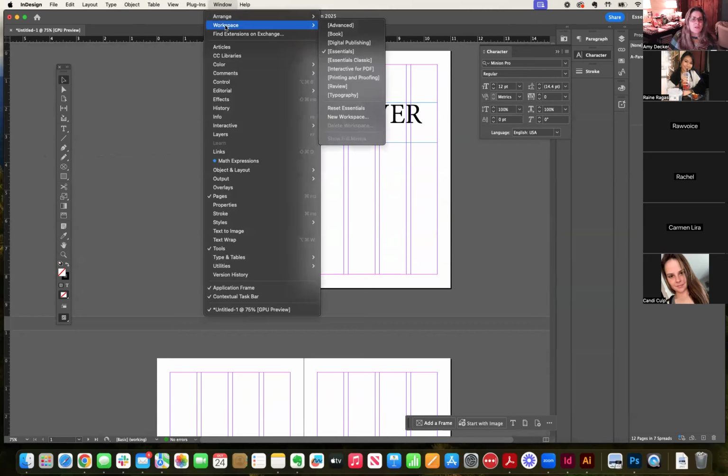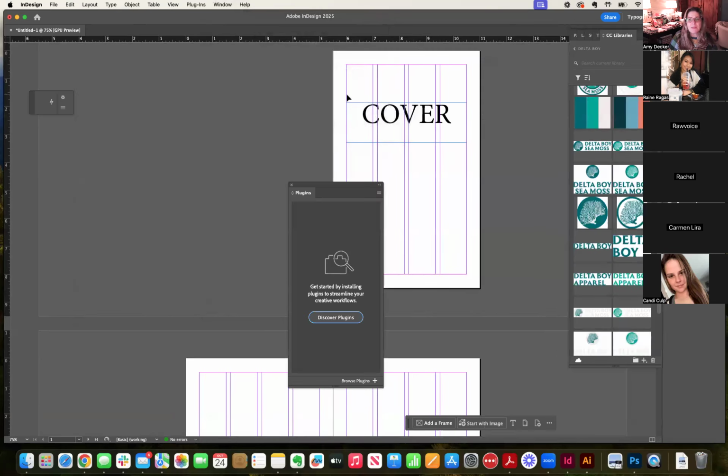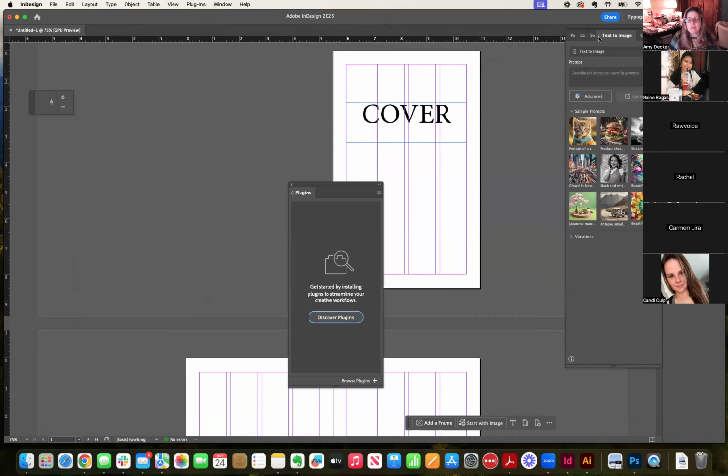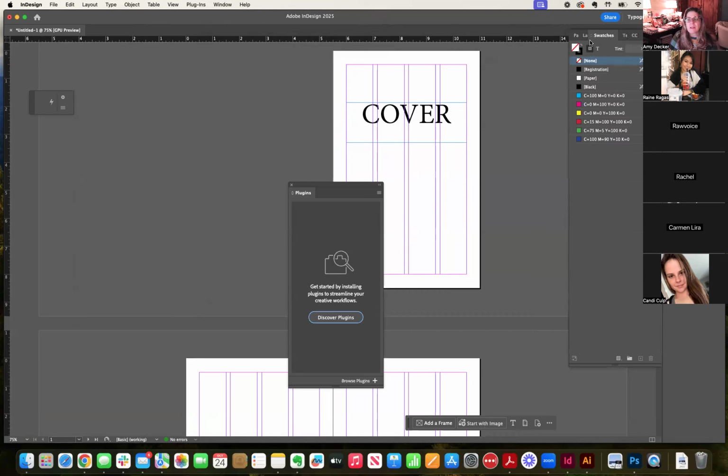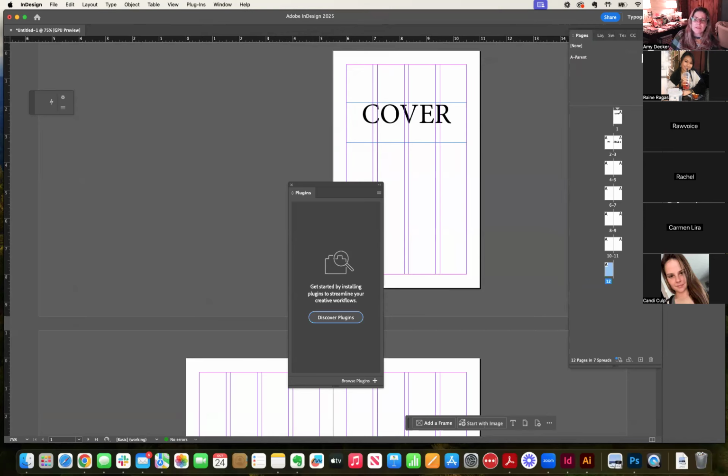You want to go to your workspace. Up at the top, you go to Window, Workspace, and I want you to go down to Typography. Just like Illustrator, we have different workspaces. We want to be in our typography workspace, and that's going to put all of our type tools right here on the right. There are my colors, layers, and pages. I want to keep my pages open. And you can see all my type tools are here on the right, so it makes everything very convenient and easy.